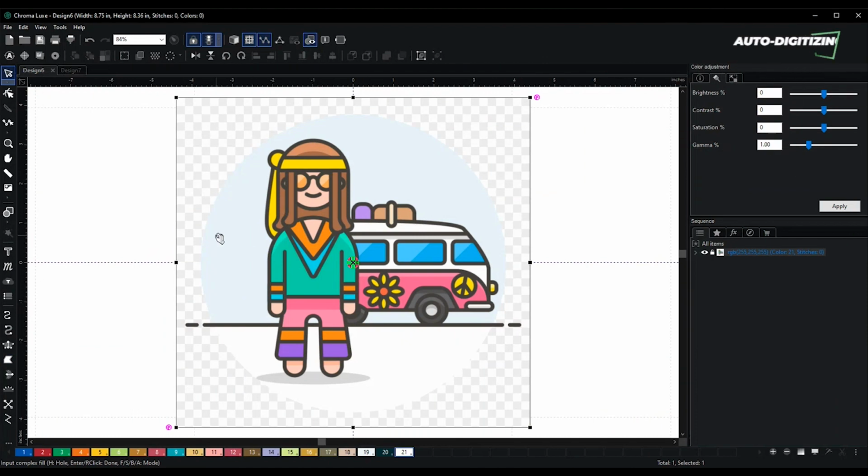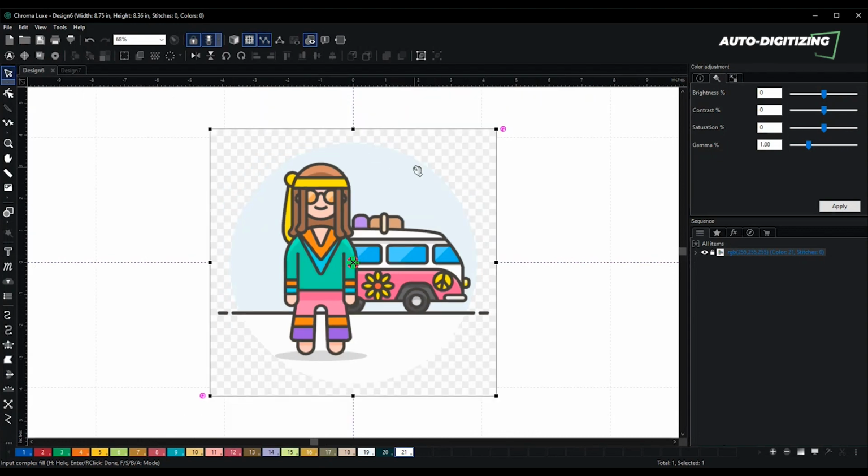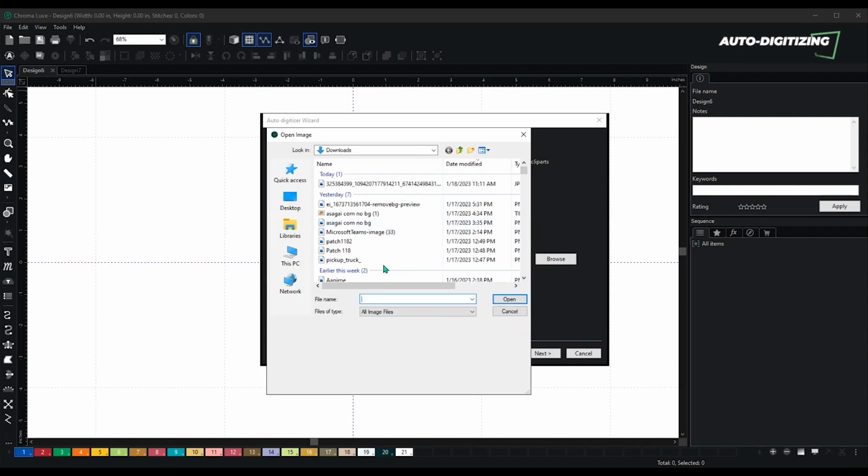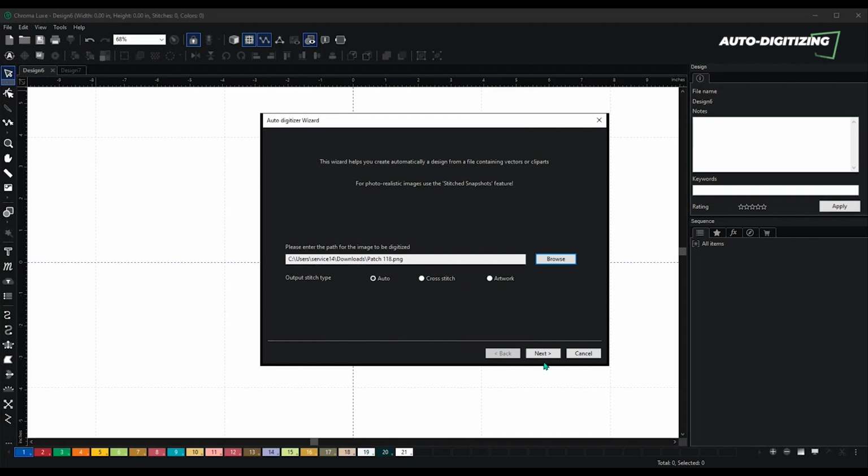This one here, because it's a Plus and Luxe class and it is for intermediate to advanced, I'm going to auto-digitize this and then fix it. So the way I'm going to go about this one is I'm going to go to auto-digitize here, hit browse, and I'm going to grab it. It's this one here. And then I'm going to hit next.